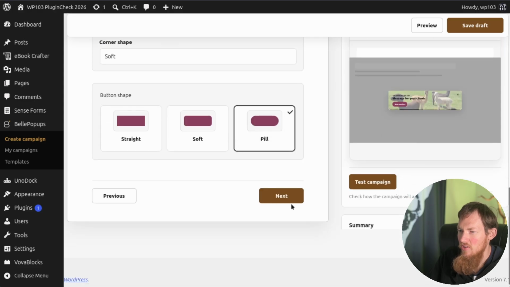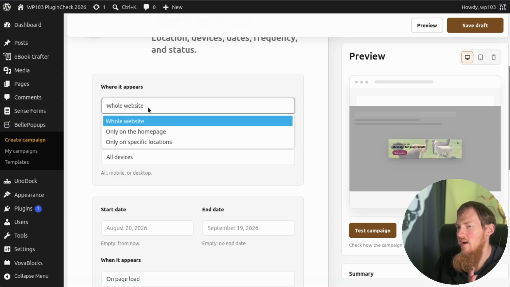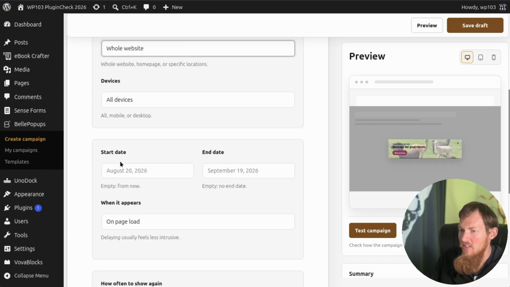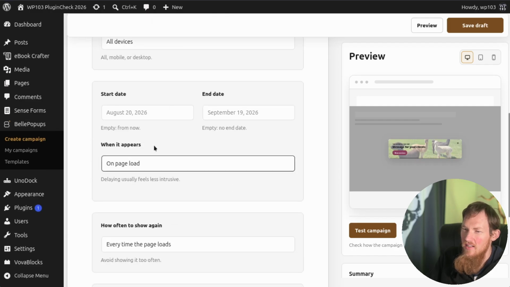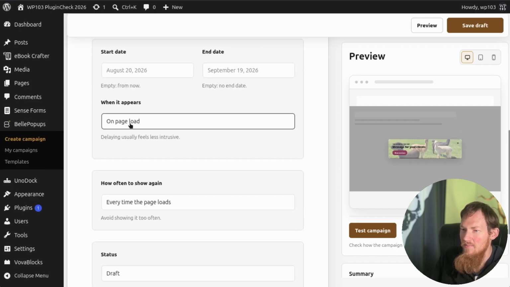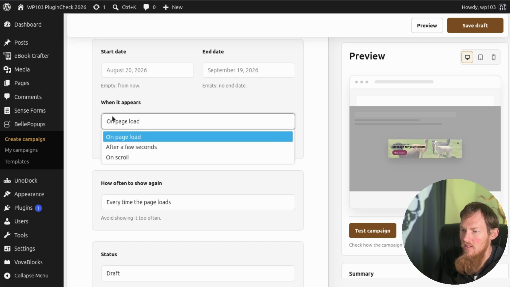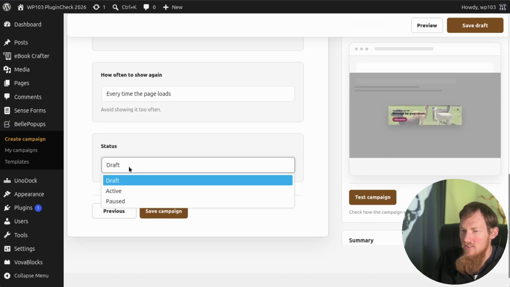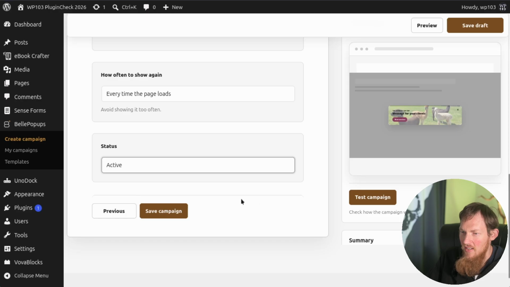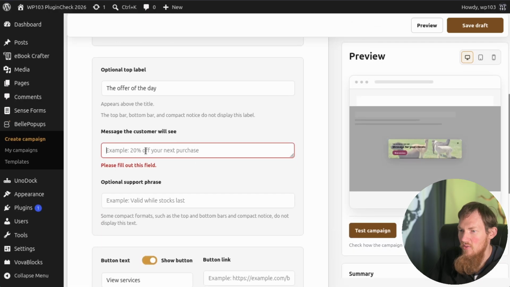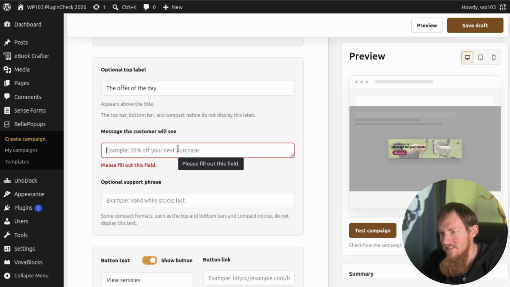Let's go with the pill shape, and then we can define where we want to display it, only on the homepage or on specific locations or on the whole website. We can also set the start and end date of the campaign when it appears, if we want to have a little delay. Per default, the status is draft, so let's change that to active so we actually see it. Let's hit save, and we can't because we have to add a text here.